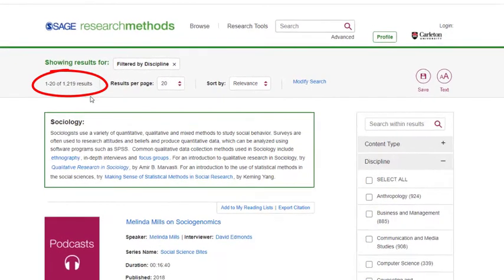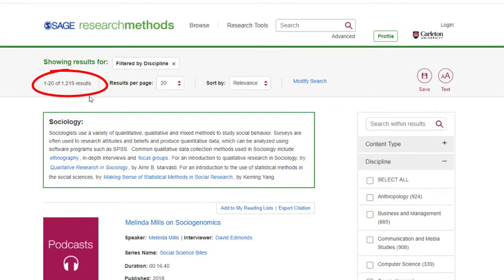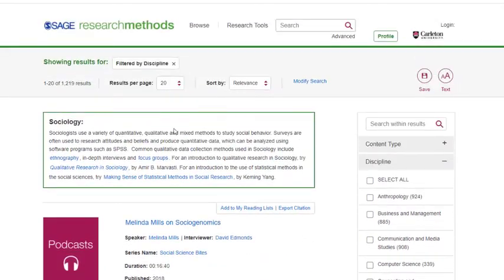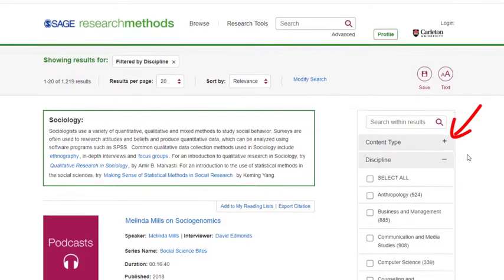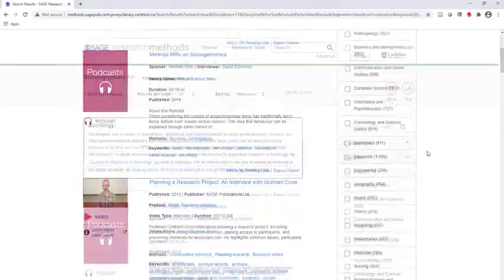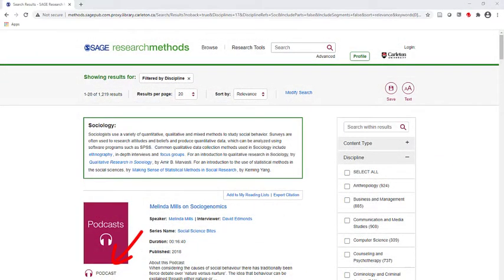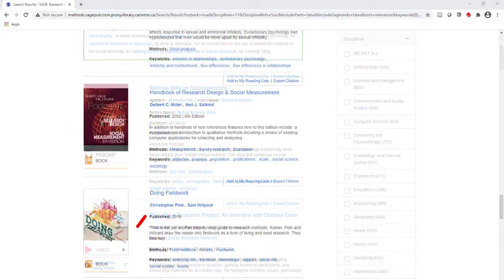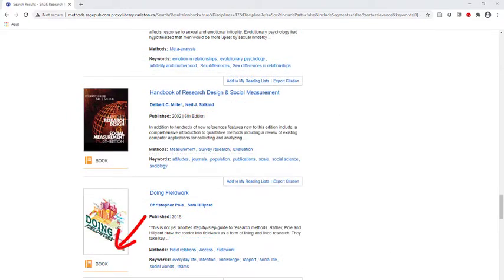The results page provides us with the number of results, a definition of the discipline, a list of resources, and on the right-hand side of the page, an opportunity to filter by content type, result type, and publication date. In the unfiltered results, we can see that we can choose from a range of formats, including podcast, video, and further down the page, book.